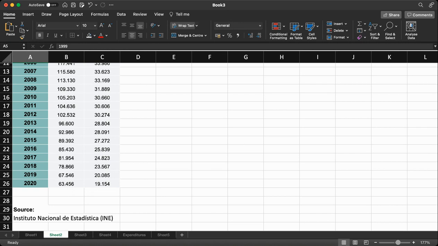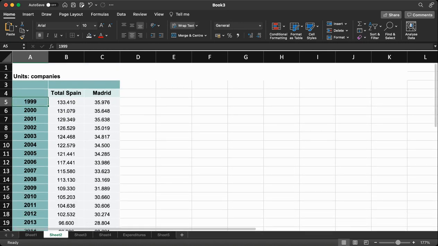This data was obtained from INE, Instituto Nacional de Estadística. This is available data. You go into their website, and I have prepared this data for you. And what we are going to do now is just to start working with plots, with graphics.